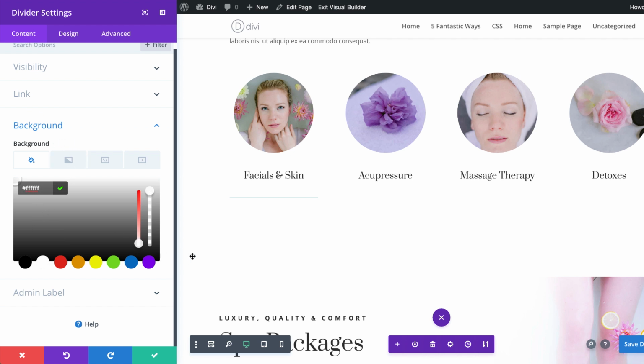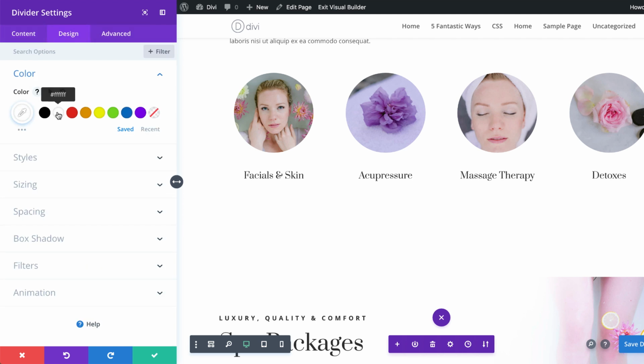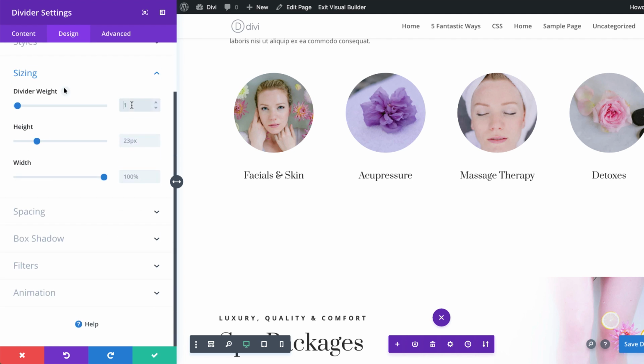Next, I'm going to add the color of the divider. So I'm going to click here on design, color, and again, I'm going to add white to this. Now let's head over here to the divider height. So I'm going to click on sizing and we're going to set this to 100. Right now we can't see anything, but you will see the effect once all the settings are in place. The height as well needs to be set to 100. So I'm going to add that.